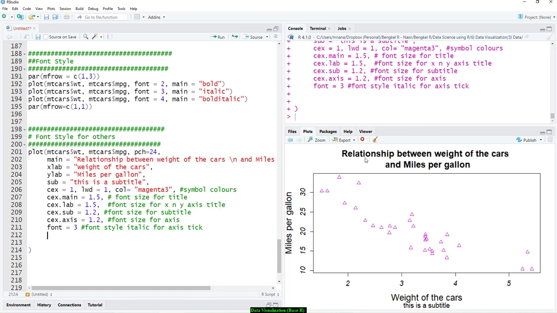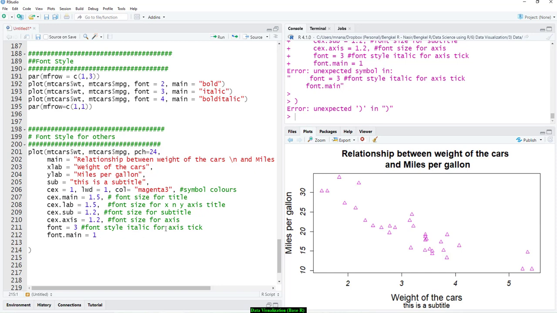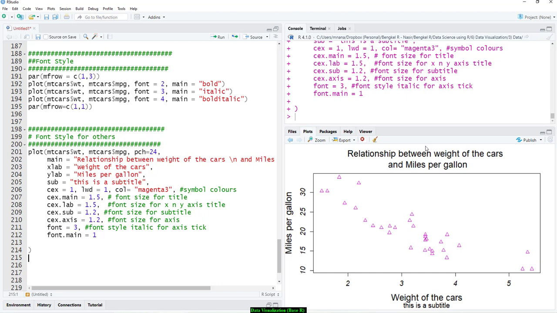Let's say I want to change the font size and font style for the title. So we're going to use font.main equal to. If equal to 1, it means we're going to maintain whatever we have, and here you need a comma. It will not become bold. If you want to make it bold, you put 2. If you want to make it italic it is 3, bold italic is 4. So this is for the font style for the title. Should be a comma here.